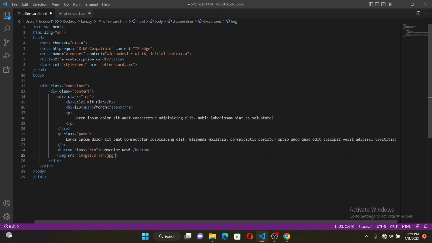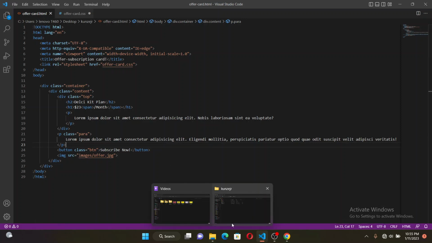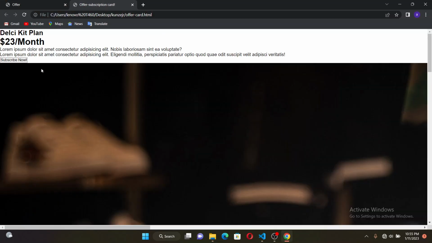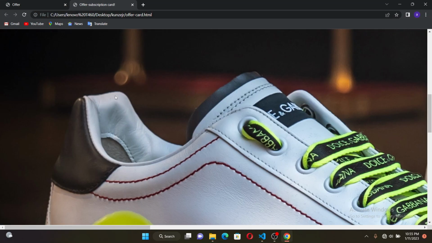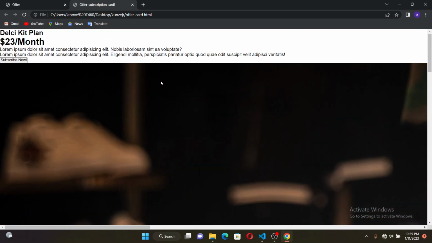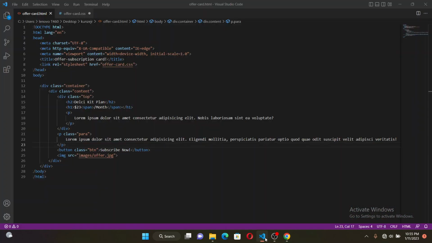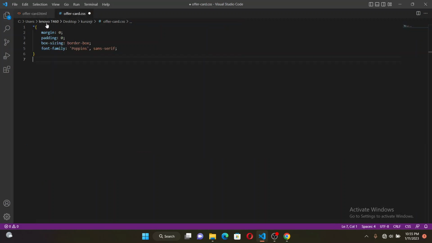Okay, now I'm going to save this. Let me come here and open this one. Now we can see, before styling, this is how it looks. So let's shift to our styling. I come here to my CSS and start styling the HTML file. I'm going to start with the container.